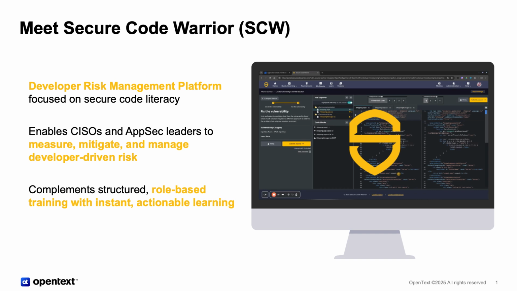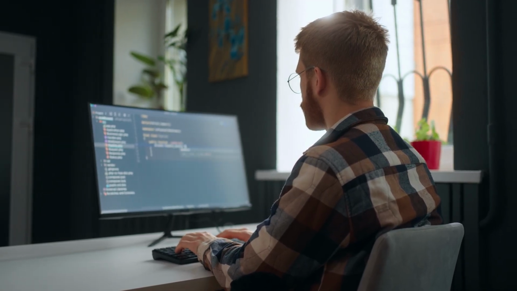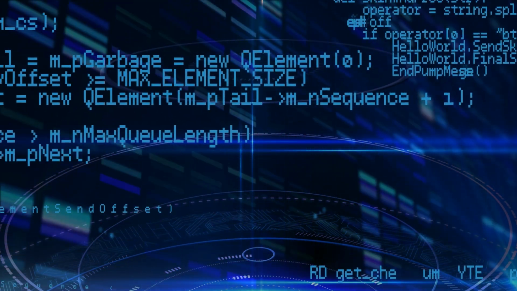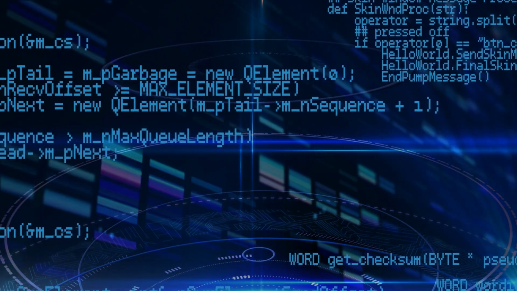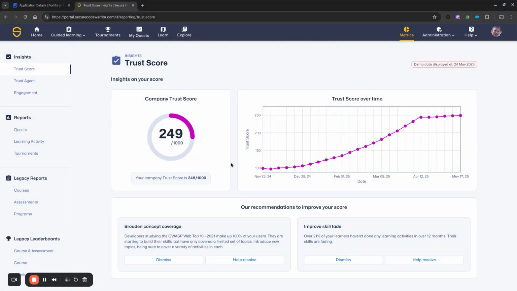As a developer is tasked with fixing a prioritized vulnerability in OpenText application security, they are able to access real-time learning, which complements the structured guided learning that a company programmatically makes available to its developers. OpenText application security, either on-prem or SaaS, pinpoints the root cause of security vulnerabilities in the source code and prioritizes the most serious issues and provides detailed guidance on how to fix them.